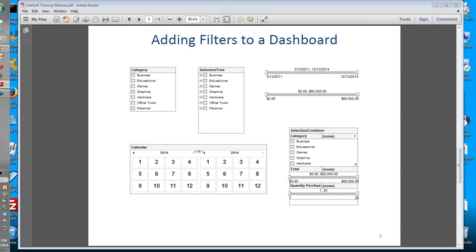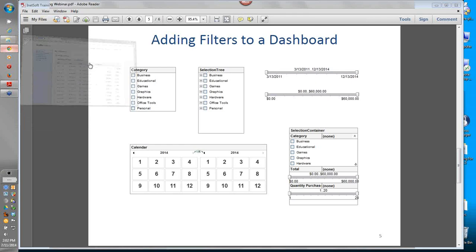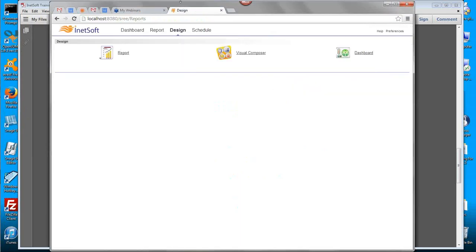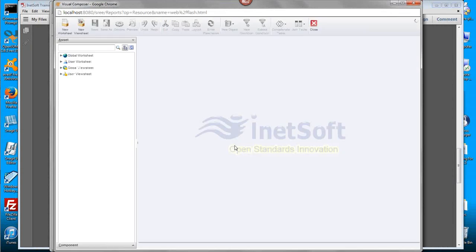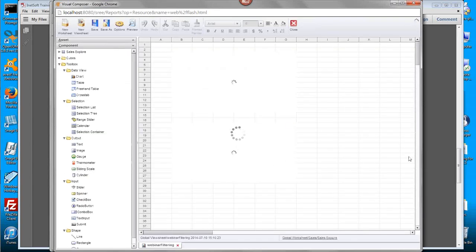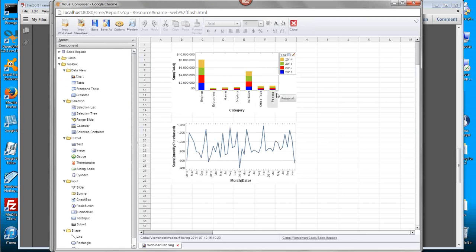So what I have here somewhere in the background is my portal up and running, and what I'm going to do is open up a very simple dashboard that I already created. It just has a couple of charts, and this will give us a kind of substrate to experiment with some of these selection elements. The dashboard that I created I called webinar filtering. You can see that it just has a couple of charts. There's nothing really remarkable about these charts. If anybody's curious about how I created them, feel free to ask me at the end of the session. But they're pretty basic.